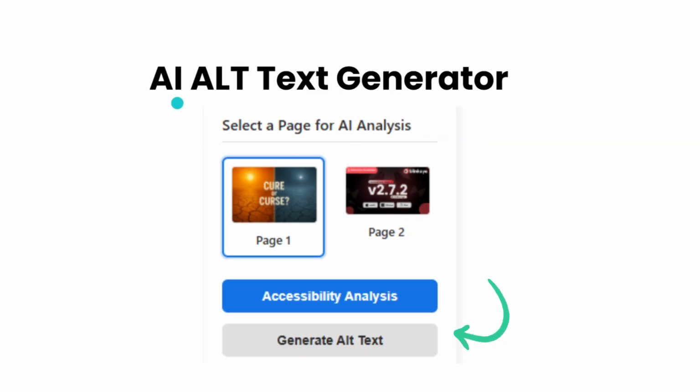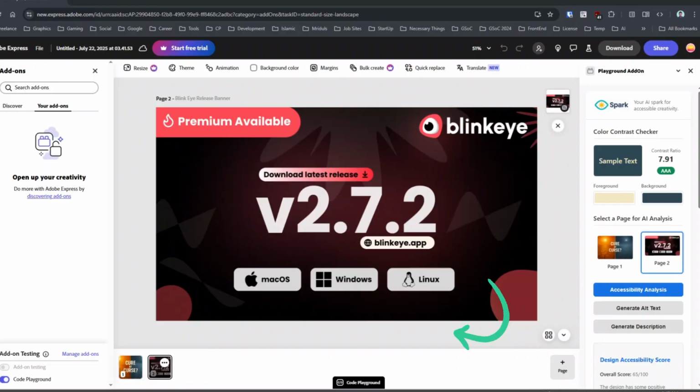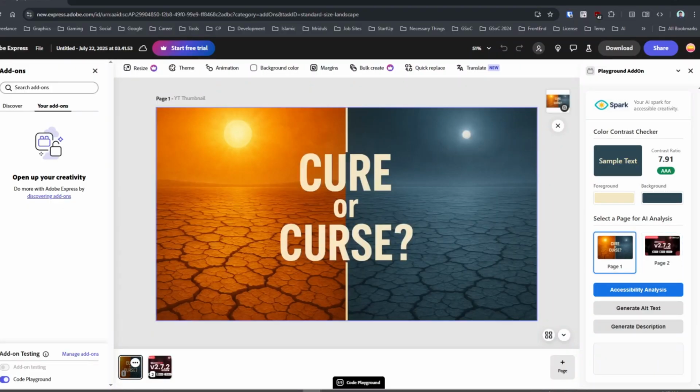So that is the AI alternative text generator. That means whenever I am writing in a blog or somewhere, I have to add alternative text so that search engines can find my content better. So if I click on this, it will generate an alternative text. That means a simple line or a few lines to describe this image.